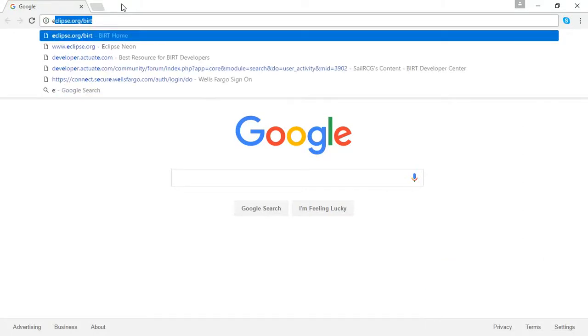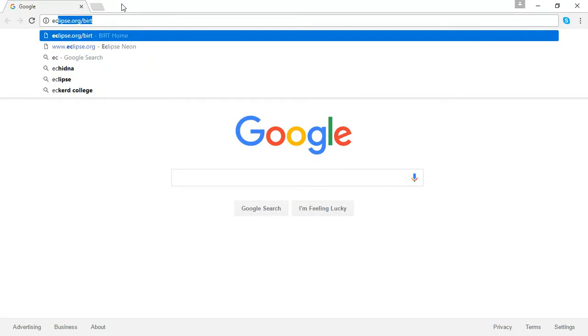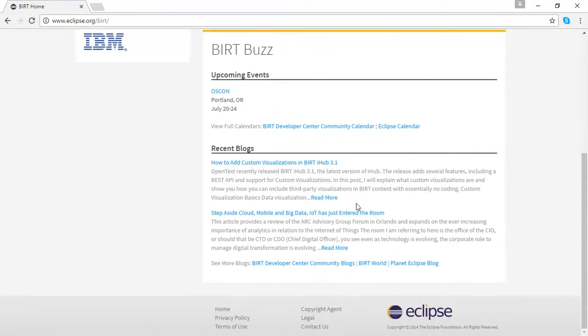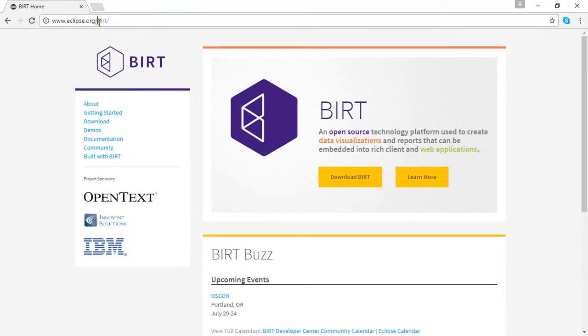So the first site is eclipse.org/BIRT. You see that right here. And this is the place where you would go to get your download. Simply Eclipse, and it's one of the modules that the Eclipse Foundation is working with. So it gives you a little history over here, getting started. You can go to the downloads page.